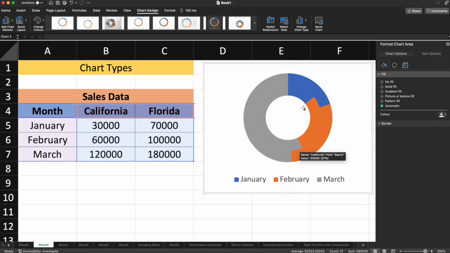And this time you can see that there are two circles, an inner circle and an outer circle. If I hover over it, the inner circle is represented by the California value, and the outer circle, the series, is for Florida. And again, since the donut chart is also a pie chart, each pie is the percentage of the total value, or the total circle, or the 100%.